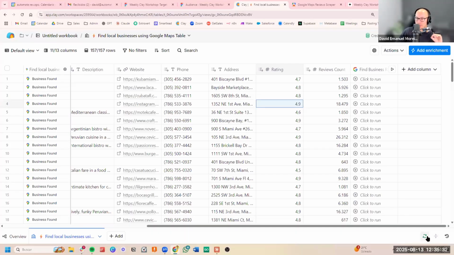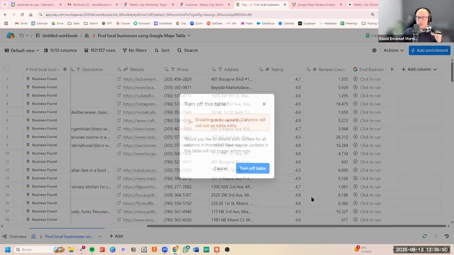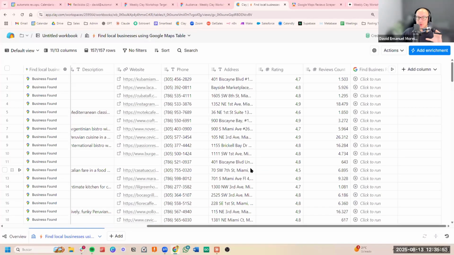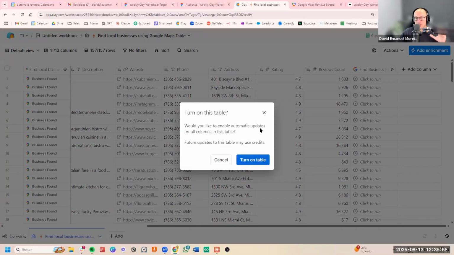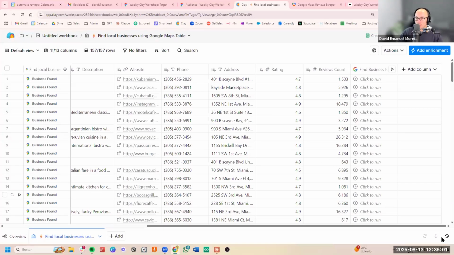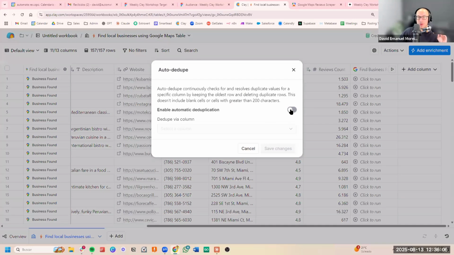As well, if you notice that this button here is green, it's probably because the table is on. So every time you create a new enrichment column, if you don't turn off that column and you add a new row, it will start an enrichment process for you. So I would recommend you turn off this table every time you're creating a new process. Just click there and turn it off, and then you can turn it on whenever you want. As well, this second button is the auto dedupe button. This button will help you eliminate duplicates in the table.